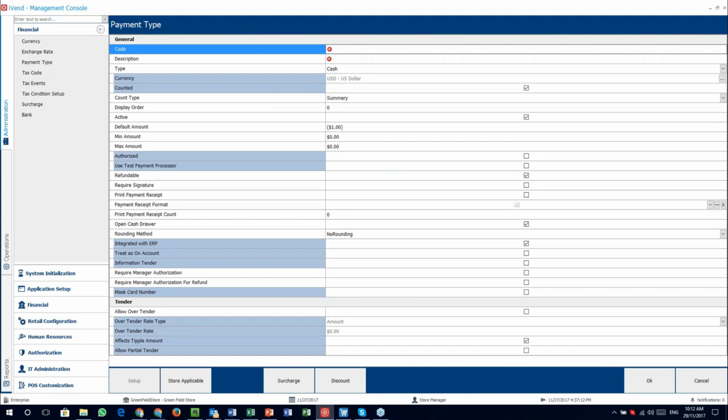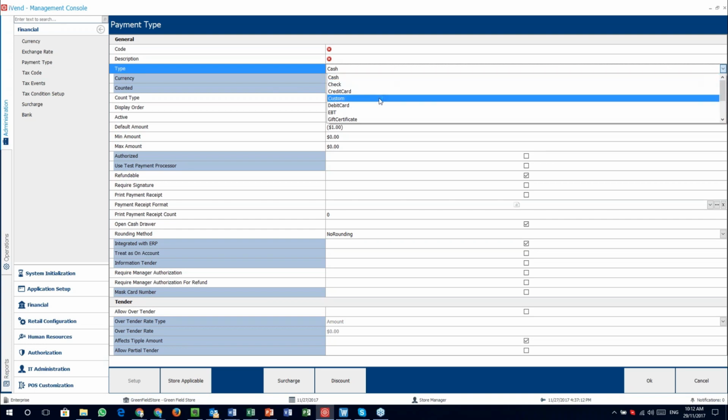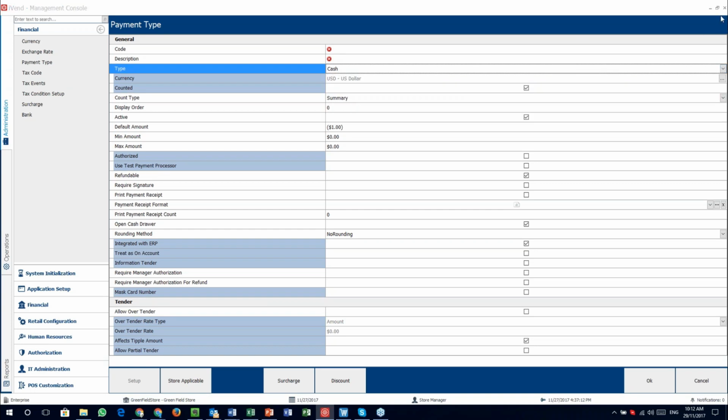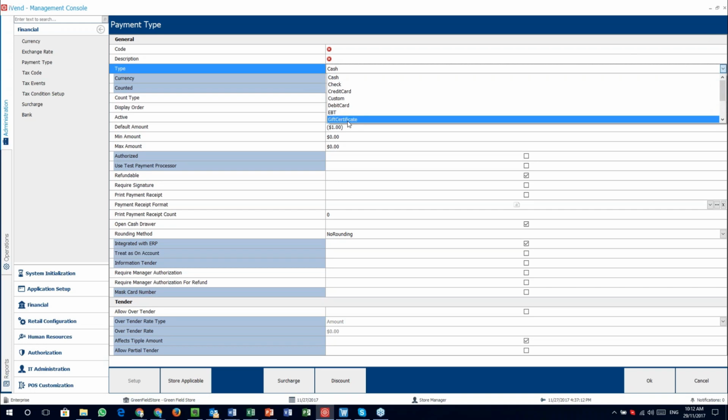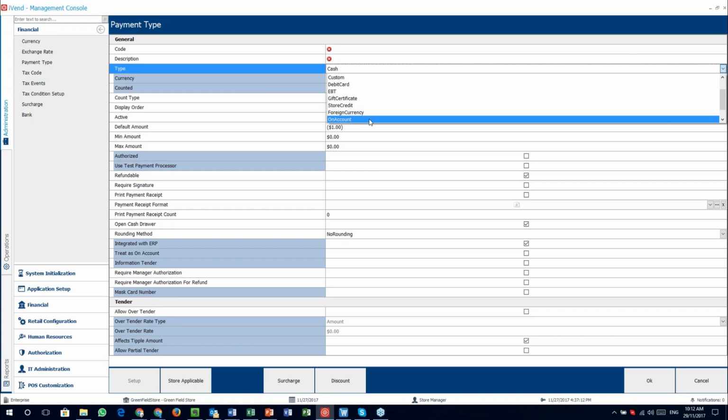And let's just go through and have a look at some of the different setups that we can do here. So first off, code is whatever you want to make it. I'm going to select one from the actual drop-down list here and we'll determine what we want to go with. You see on the drop-down list that we have things like cash, check, credit card, the custom payment type if nothing else fits, debit card, EBT, electronic bank transfer, gift certificate, store credit, foreign currency, on account, travelers checks, and vouchers. So we are pretty comprehensive in what we've got.